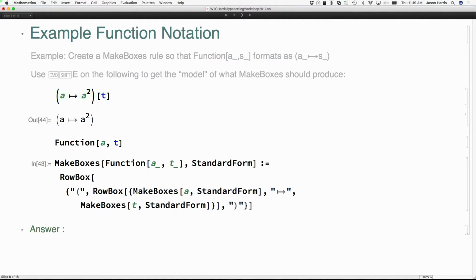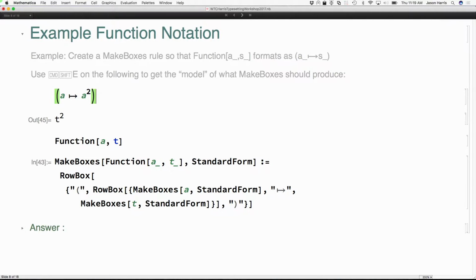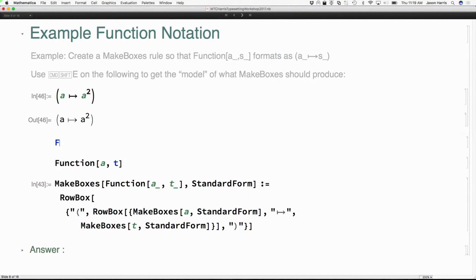So that works as we want, and it has the right output, and it has the right full form as we've created here. Okay, so that's one example. Let's move on.